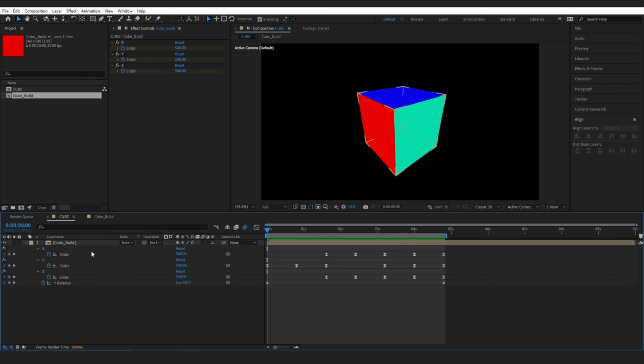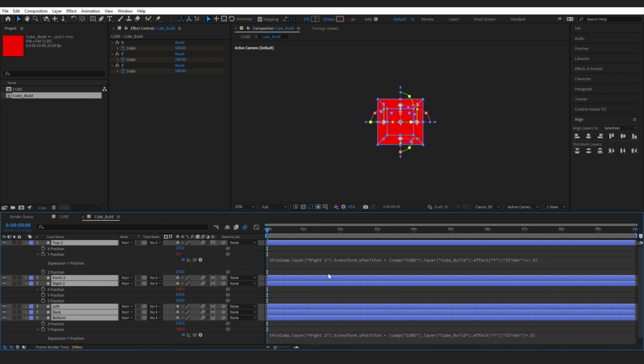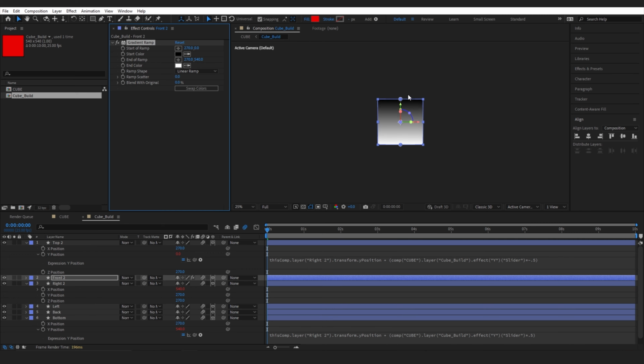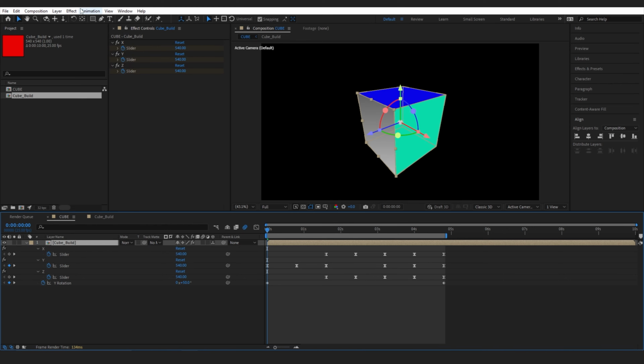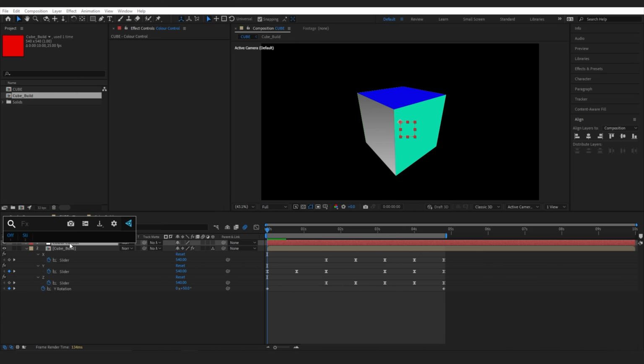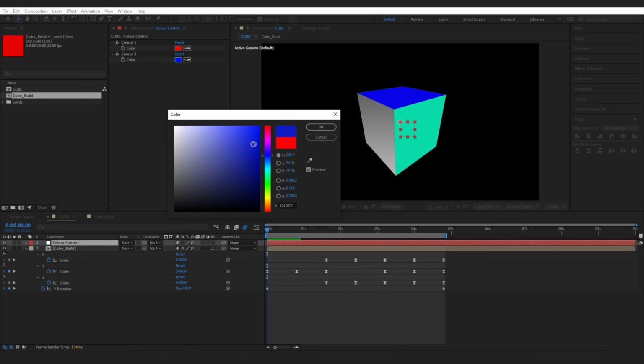Okay, next I'm going to change the colors up. So I'm going to come into here and on this front layer, we're going to add a gradient ramp. And I'm just going to stretch that up a little bit and down a little bit. And then I'll come into the original composition and I'll go to Layer, New, Null Object, and we'll call that a color control. And on this, we're going to add a color control. We'll call this color 1, and then we'll duplicate it for color 2. In the meantime, I'll just make that a blue.